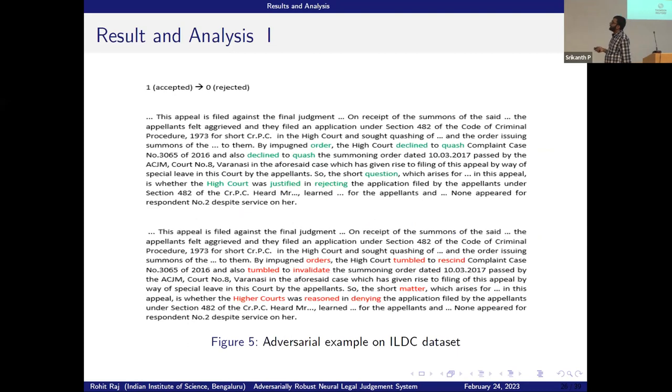So, result analysis. This is a snapshot which we took from the output of our model, an example from the ILDC dataset. Initially, the label corresponding to this text was accepted. The green words shown here are the original words. When we did the adversarial perturbation, the label changed to rejected. As you can see, the words are quite similar to the original ones. High court is replaced with higher courts, justified is replaced with reasoned, and rejecting is replaced with denied. These are some changes made by our perturbation model. This is not the full text; we are taking only snapshots. The dots show the text in between, and we are only showing the perturbed text because the length was quite high.